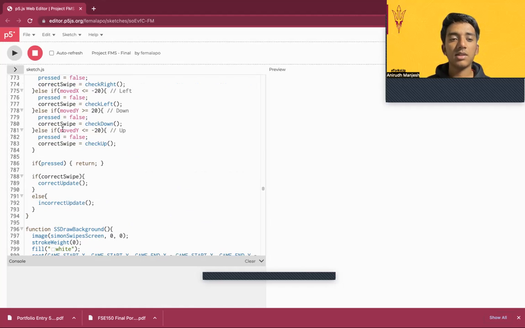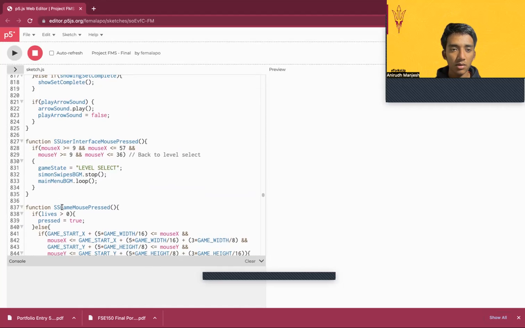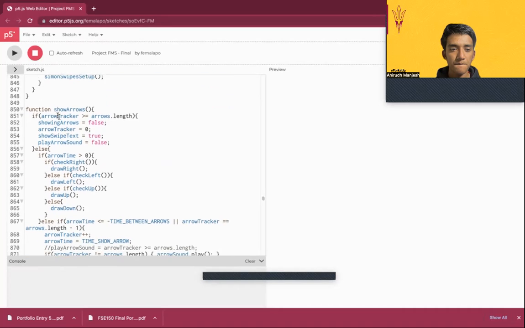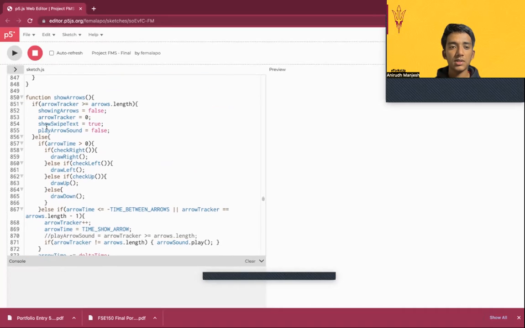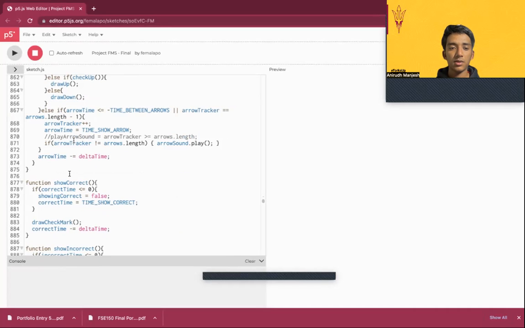If there is a correct swipe, we have a correct update and an incorrect update as other sub functions that update your score. So this is the function that shows arrows on your screen.